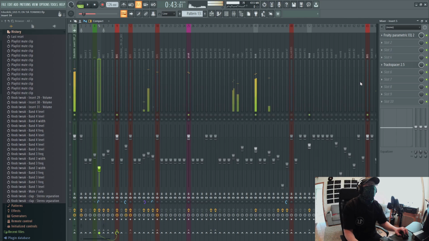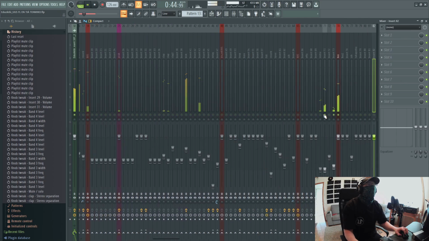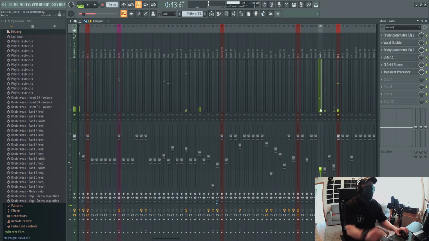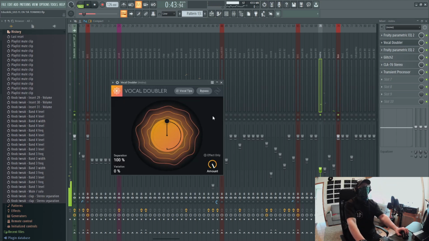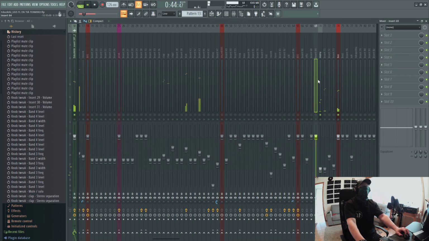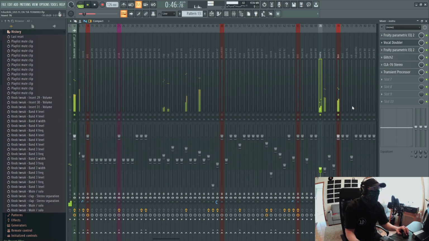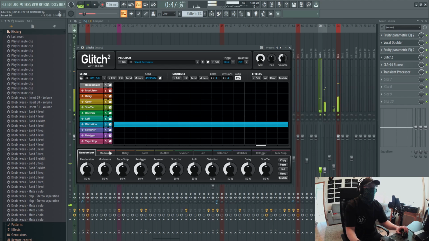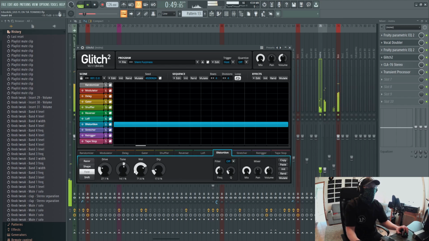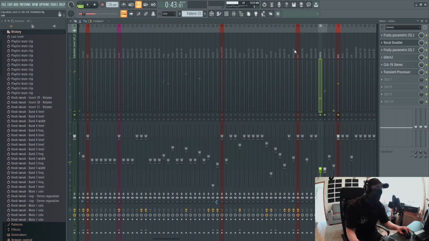Let's see this. Where's the lead? Stereo vocal doubler. Is it adding anything even? When you use the vocal doubler from Isotope, that's actually causing latency issues. It's changing the latency, sometimes. Glitch, distortion. I have no idea what it's doing.